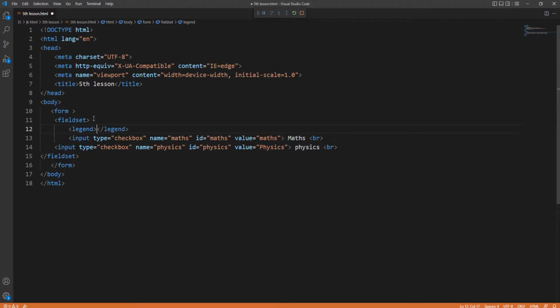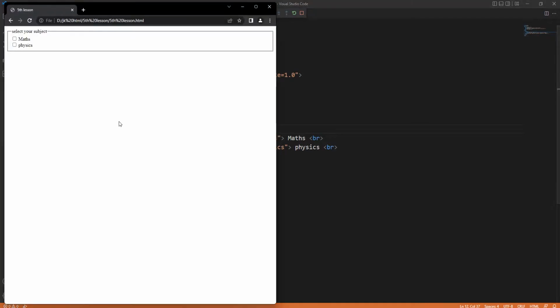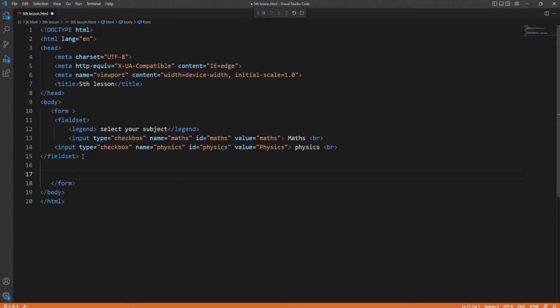I will type something like: select your subjects. If you refresh it, you can see select your subject, maths, physics, whatever you have. We will go for radio buttons from over here. Same thing, we will copy this with Control C, Control V.